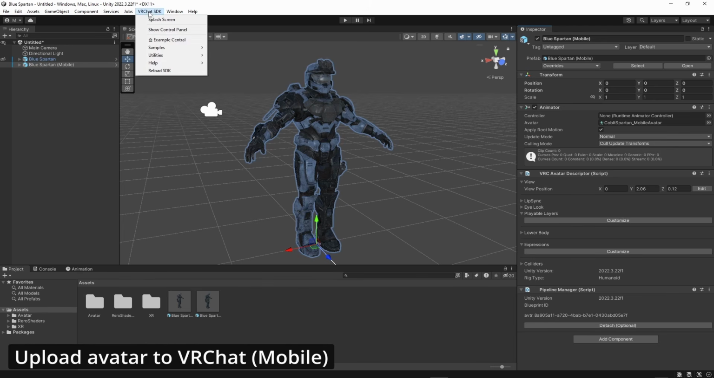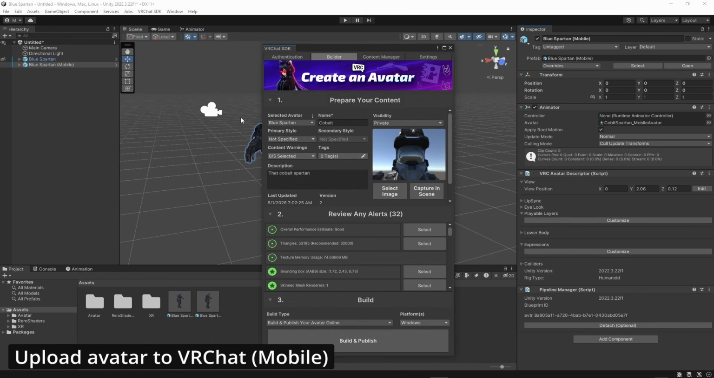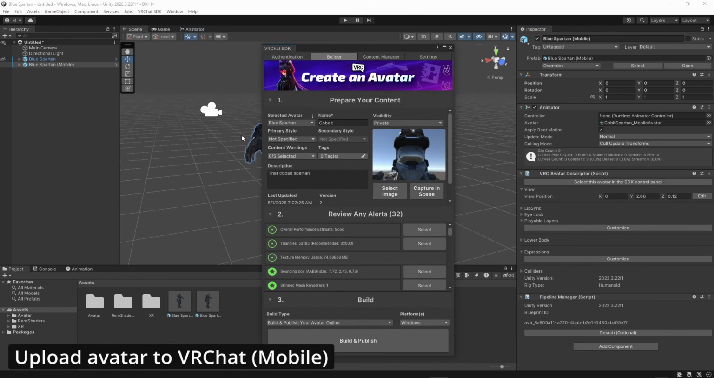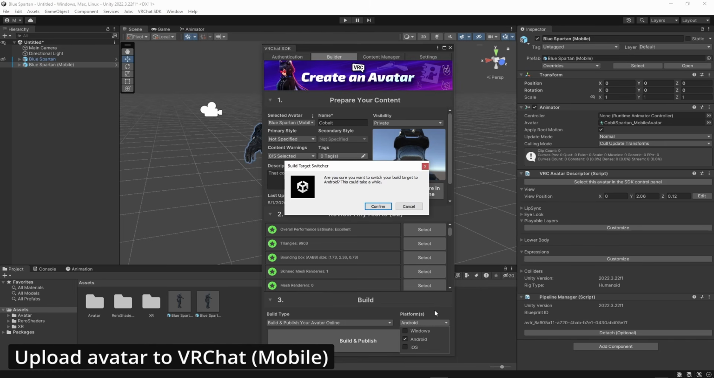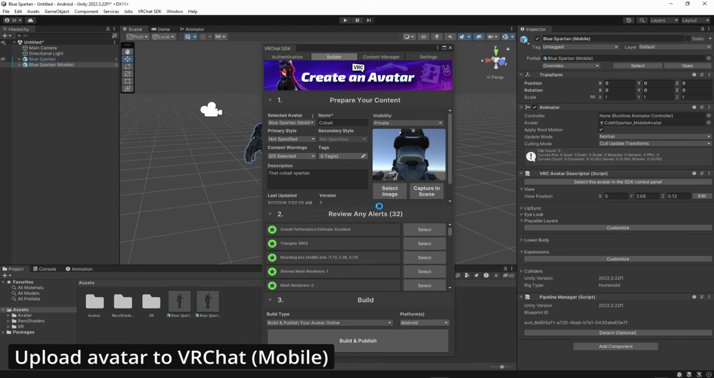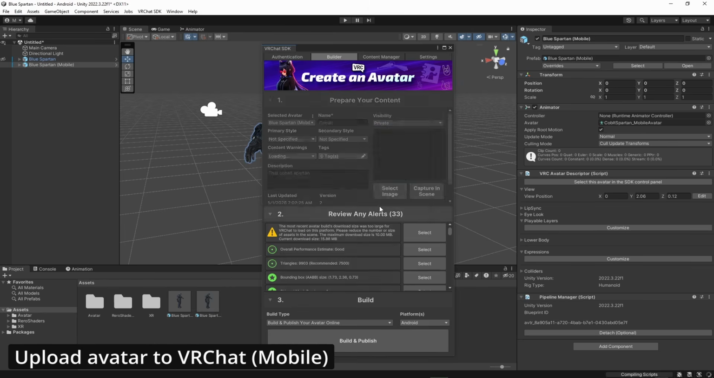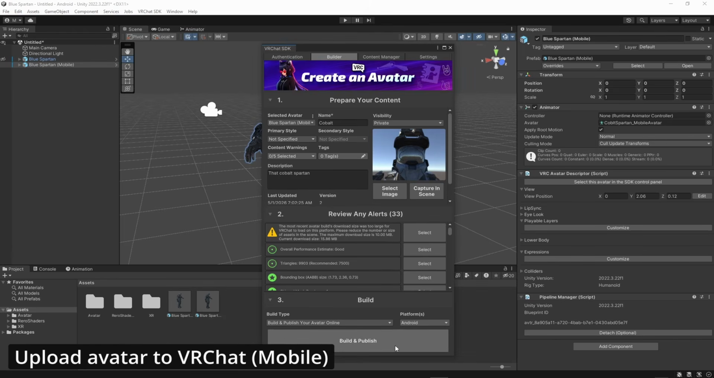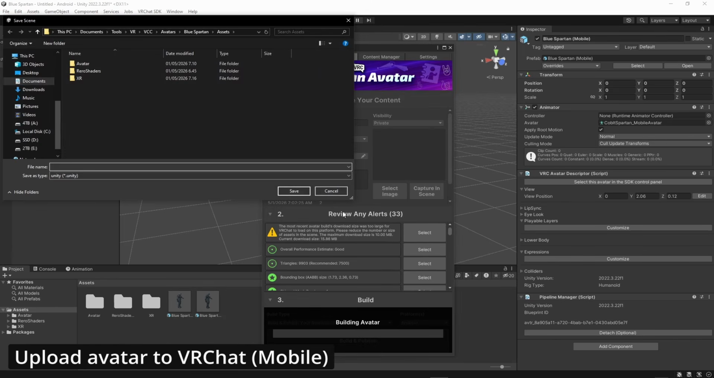Select VRChat SDK, show control panel, and you'll see the build panel is for the existing PC variant of the avatar. To upload the mobile variant of the avatar, set the selected avatar to the mobile variant, and change your platform to Android, or optionally iOS as well. Unity will ask you to switch the build target, press Confirm. You can now press Build and Publish to upload the mobile variant to VRChat.